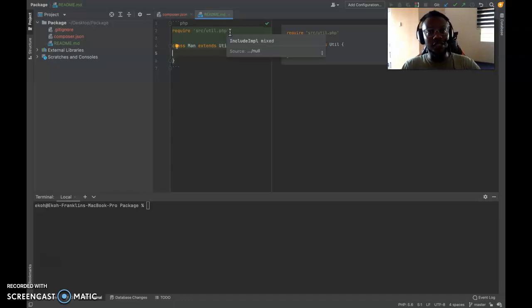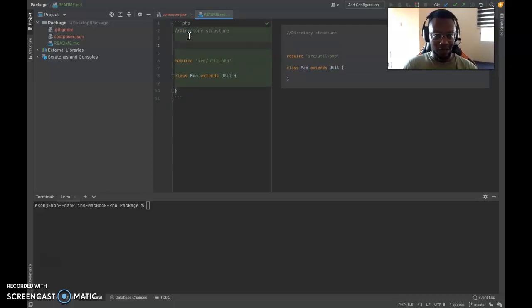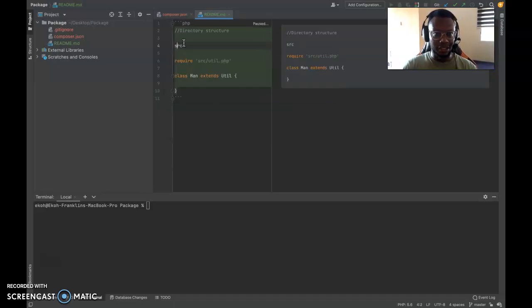In order to do that, you see, we had to require util.php, right? But now, using the autoload, we don't have to use the require anymore. We can actually just do use. But before then, let me explain something. So the directory structure might look like this, and we have source as the root directory in this case, right?